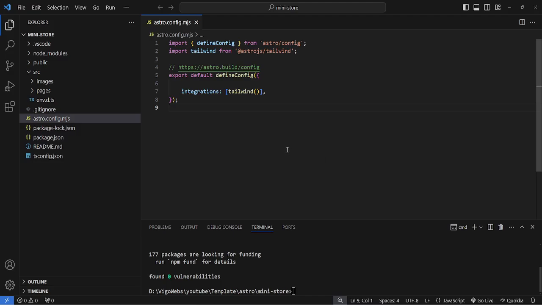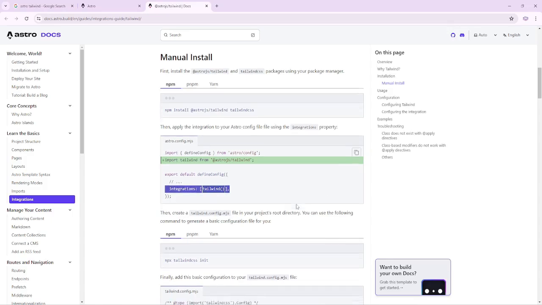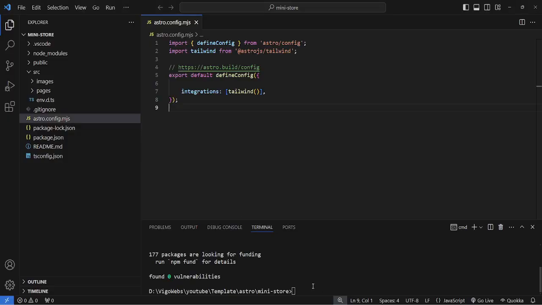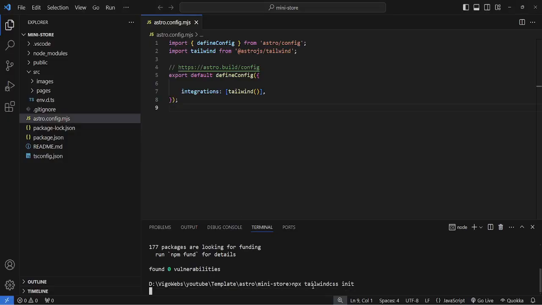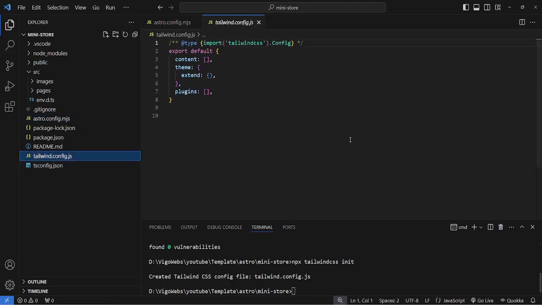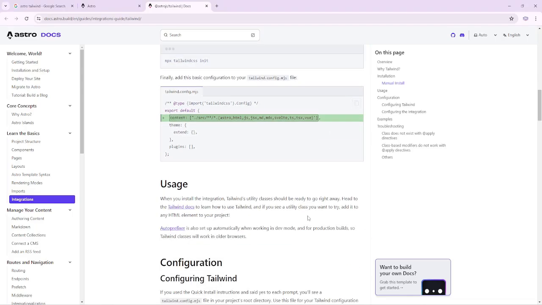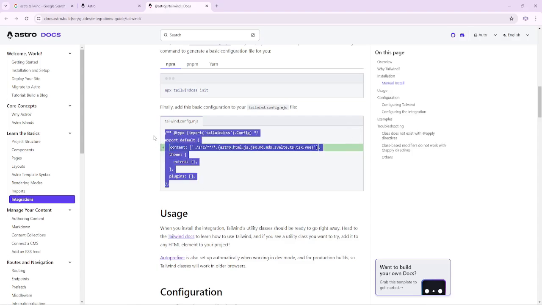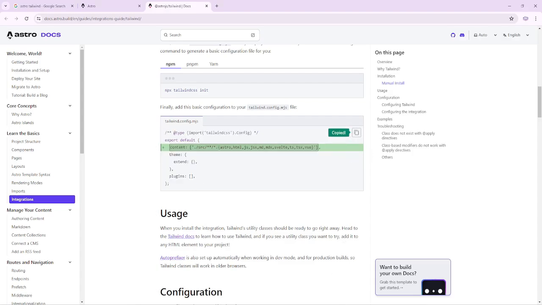Then next step, we have to initiate Tailwind CSS. It will be here. You can copy this one and paste it here. Now you can see tailwind.config.js created. For here, I have to copy this line, or you can use Salon.